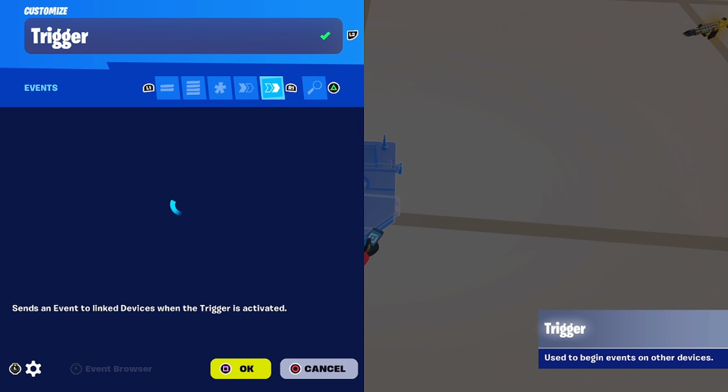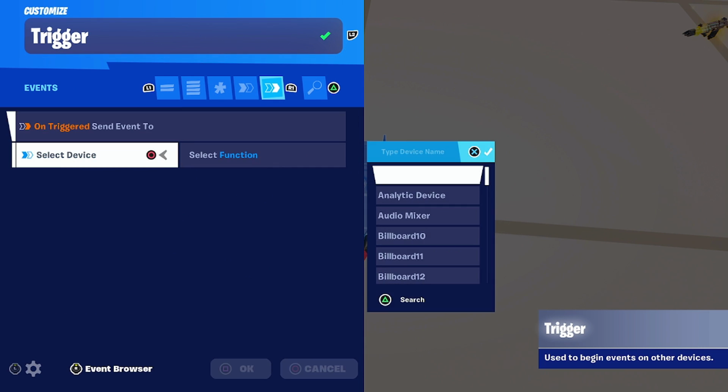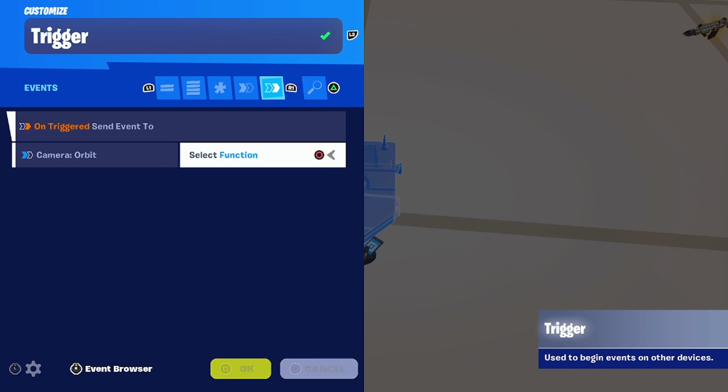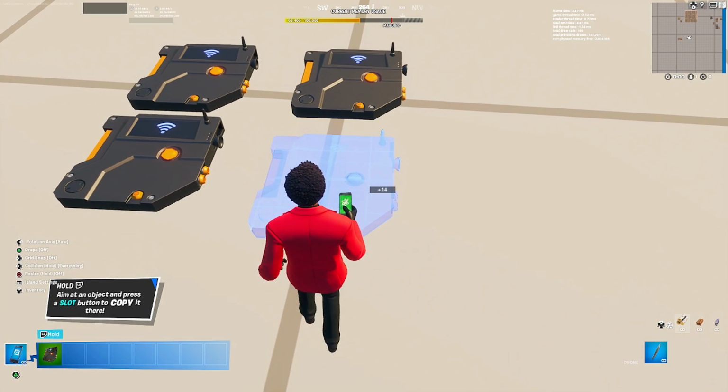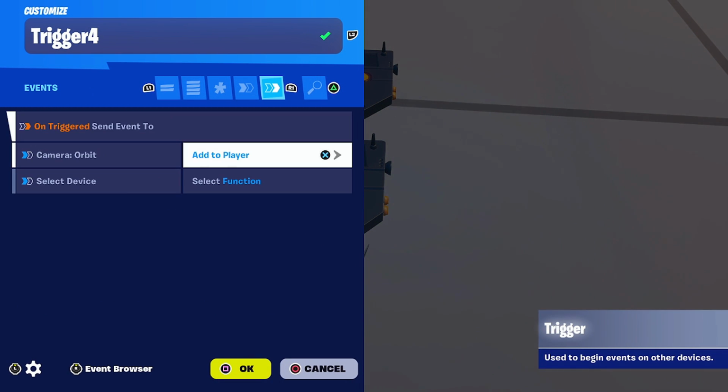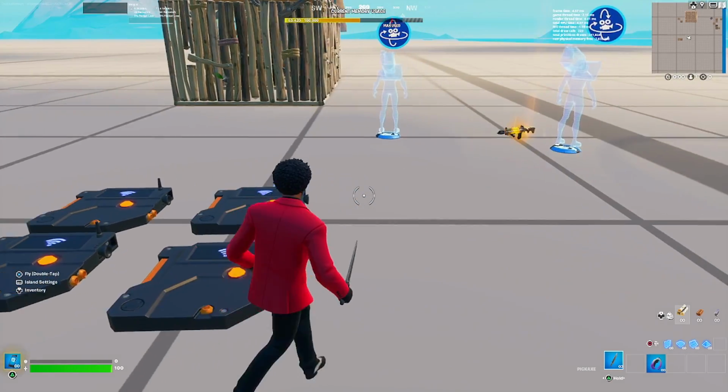So we go to the events, we change it to, let's see, orbit. This should be number 1. There we go, orbit number 1. We have it to add player, and then we place another one down and just change the setting that it will be triggered from, which should be right here. Remove from player, and there we go.